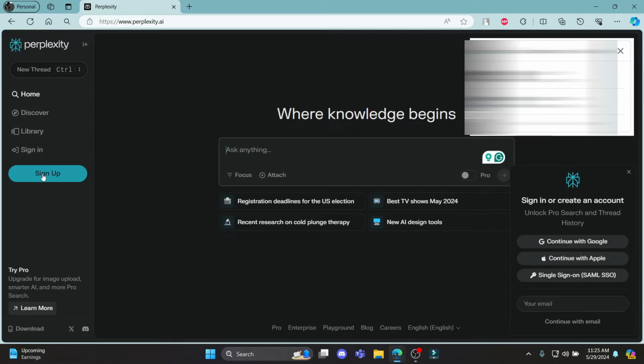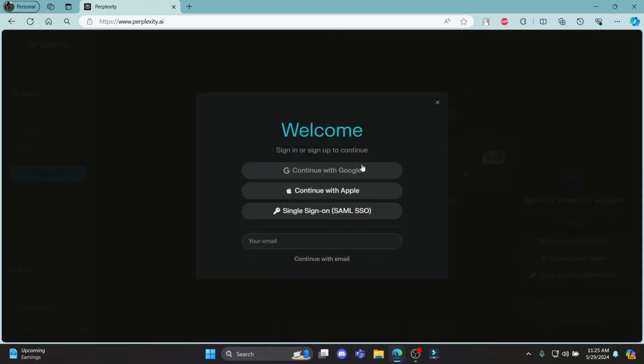If you don't have an account, click sign up, or else you can click sign in and log into your account. As we don't have an account and are going to sign up, go ahead and click sign up. There are options like Google, Apple, or your single sign-on option. You can choose whichever is easy for you, and the last option is your email as well.